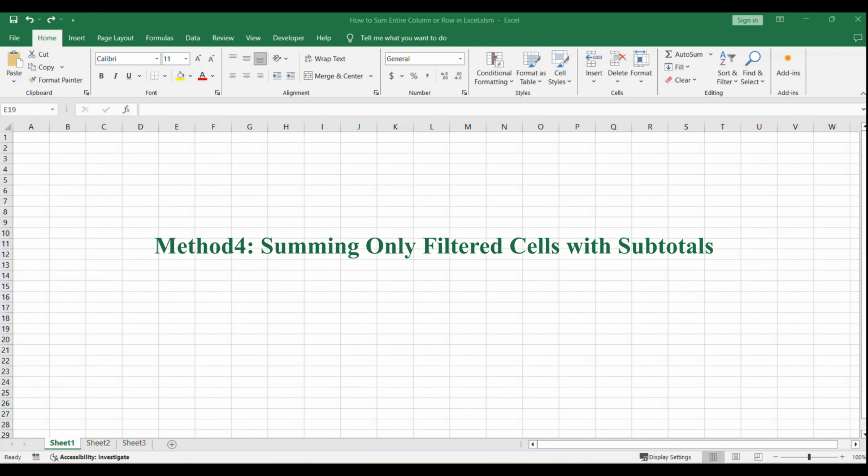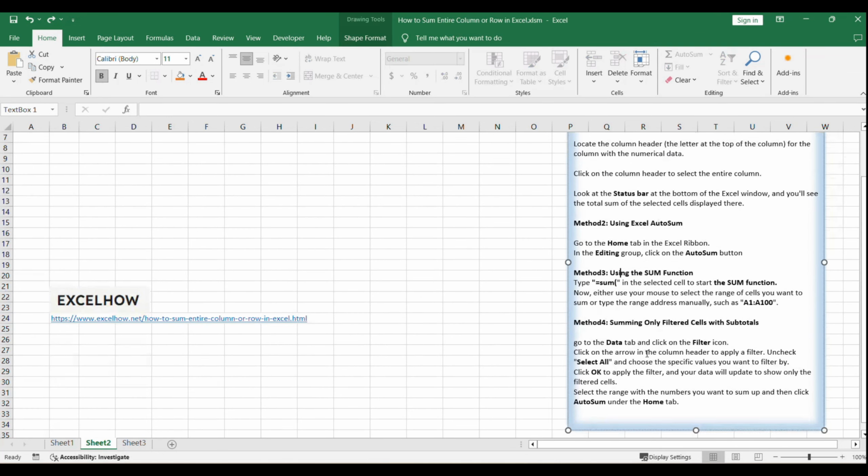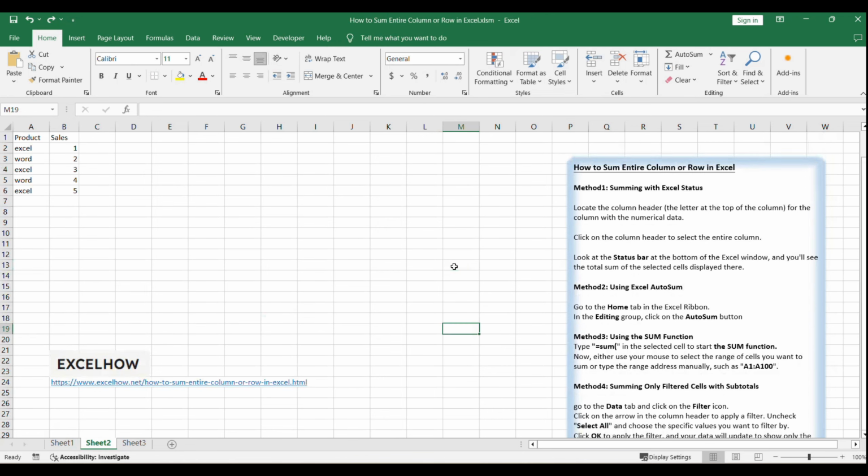When you need to sum only specific cells that meet certain criteria, such as filtered or hidden cells, Excel's subtotal feature is invaluable. It allows you to sum cells that are currently visible after applying filters to your data, ensuring that your totals are accurate and relevant to your analysis. To sum only the filtered cells in a column, use the following steps.